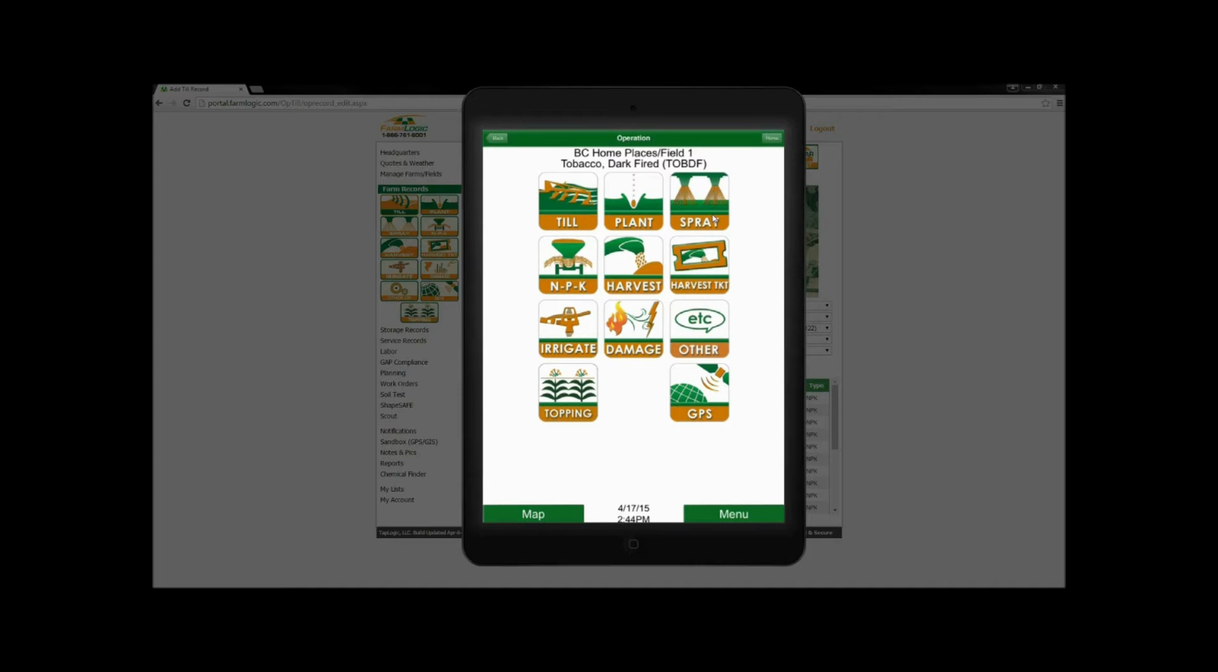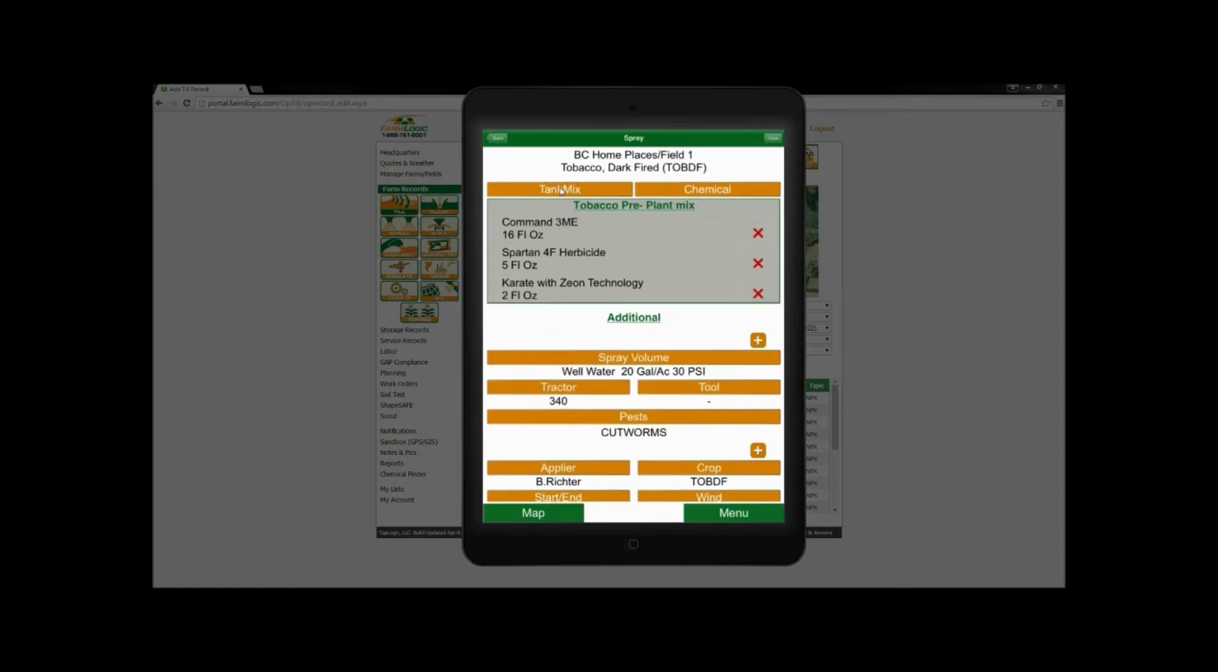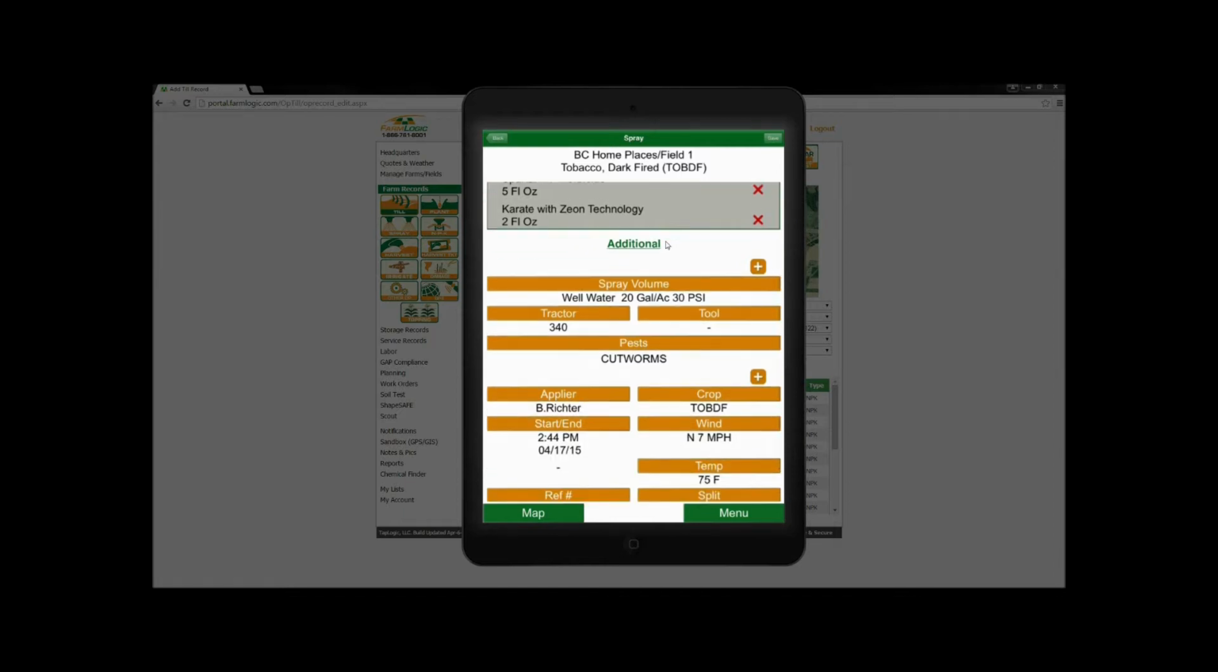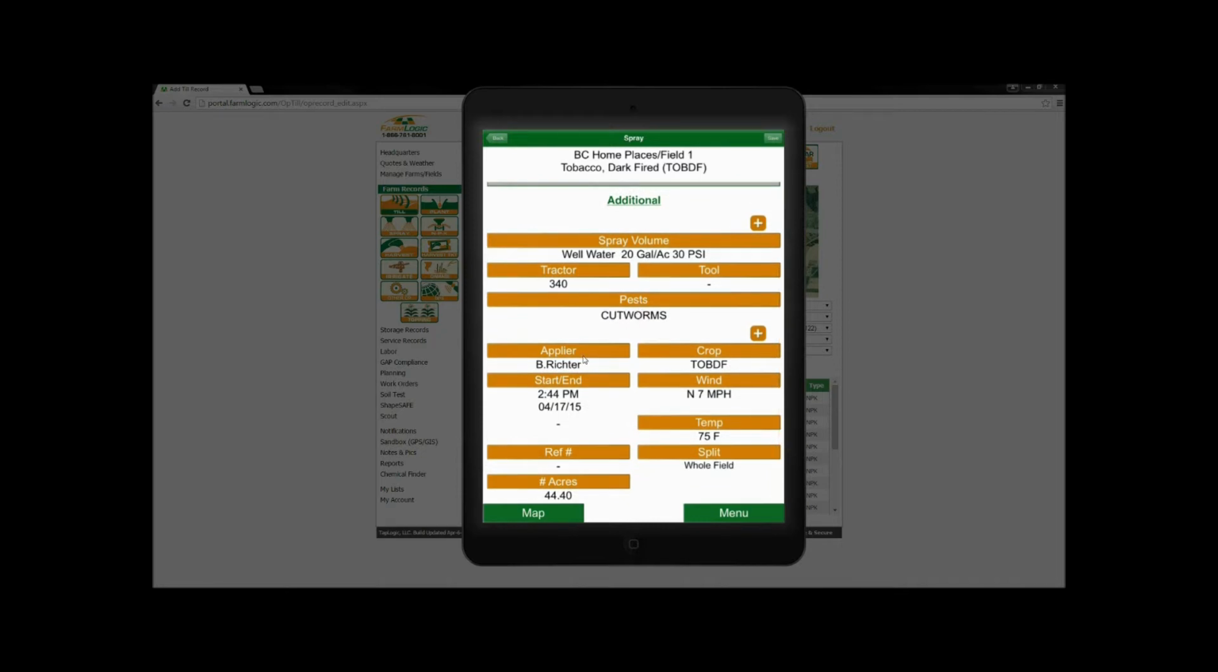Say I want to do a spray record. I click on spray. I can do my tank mix once again. I've got my tobacco pre-plant mix. So this is before I was actually planting it. I'm going to actually spray it. I can put in my Command, a Spartan, Karate. I've got my spray volume, my tractor that I used, my pest, my applicator, who did the work, my crop, start and stop time, wind and temperature.